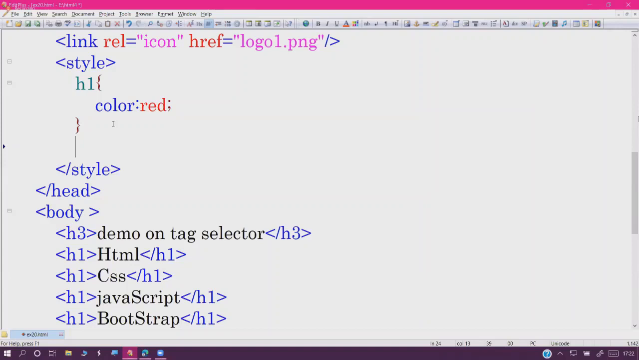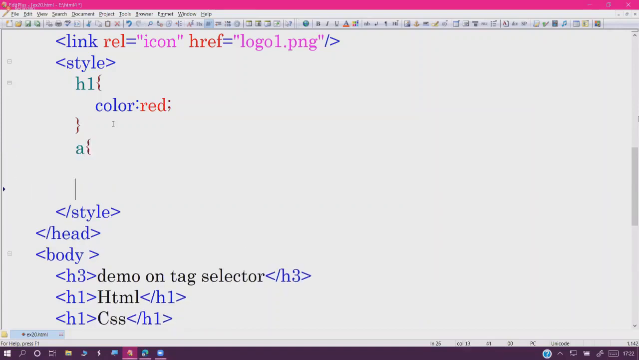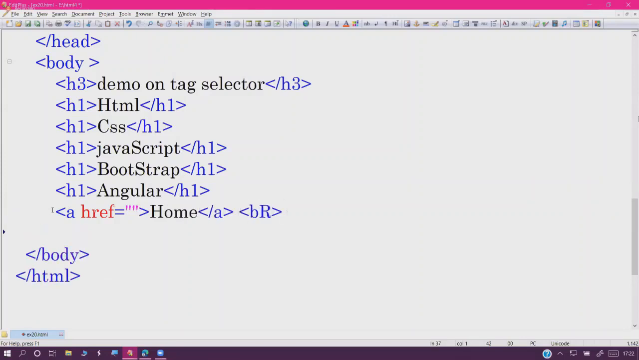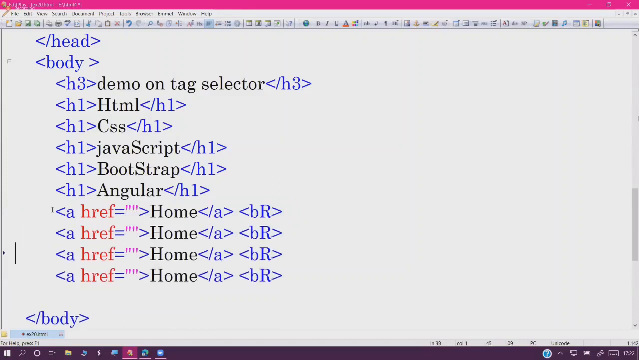Which tag? Anchor tags. Recently, we worked with the anchor tags concept. The anchor tag by default comes in blue color. The anchor tag's default color is blue, and it is underlined also. So see, anchor tag href equals to something, home. Anchor tag close. Line break. I'm going to create 3-4 anchor tags here.